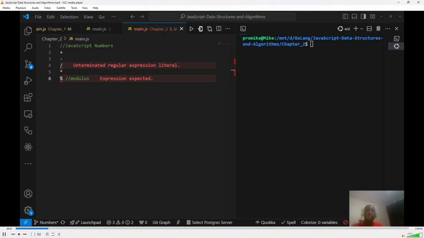True. So this is how we do numbers in JavaScript. We have used class, we have used modulus, equals, greater than. These are the numbers in JavaScript.